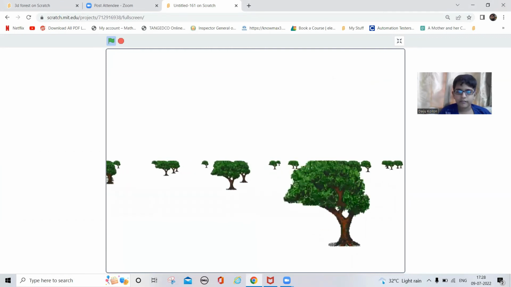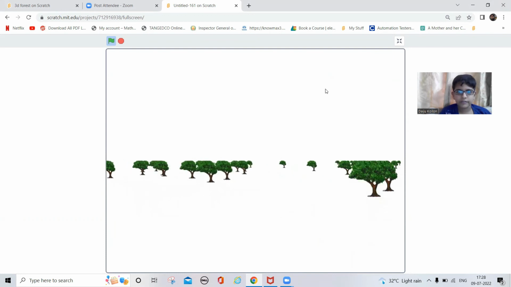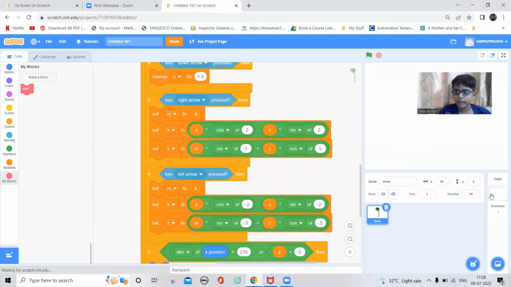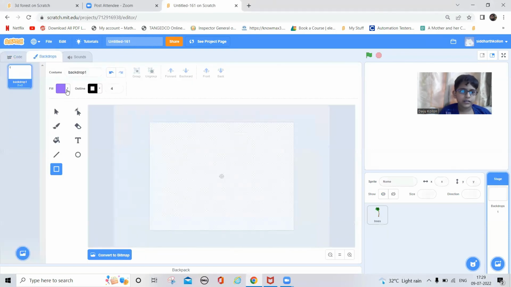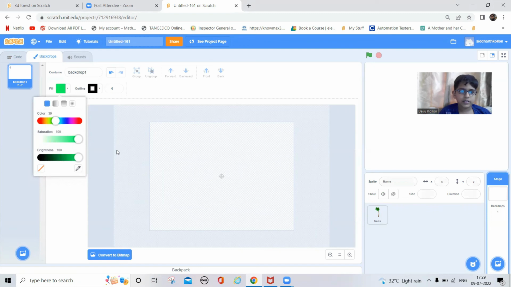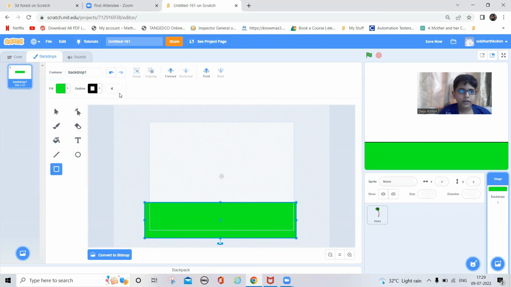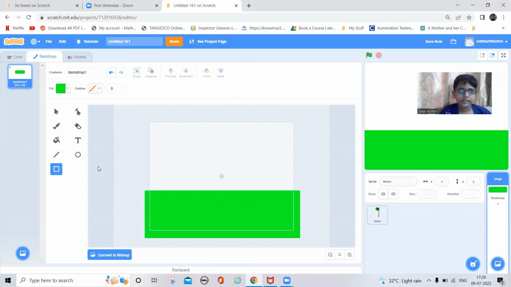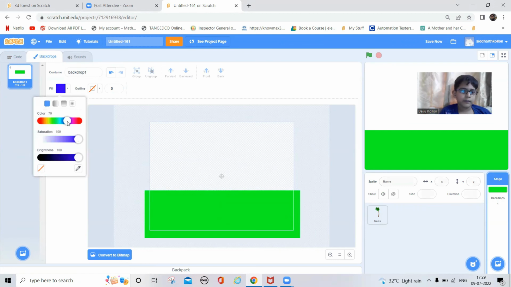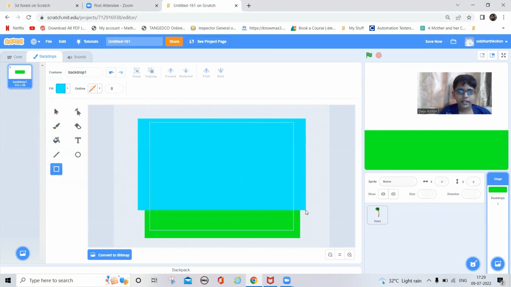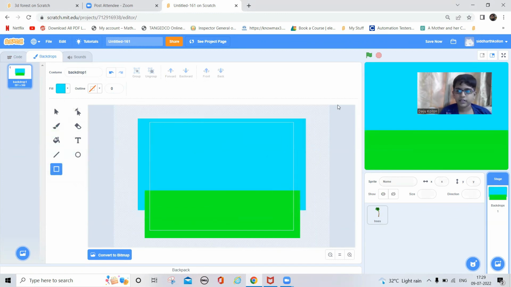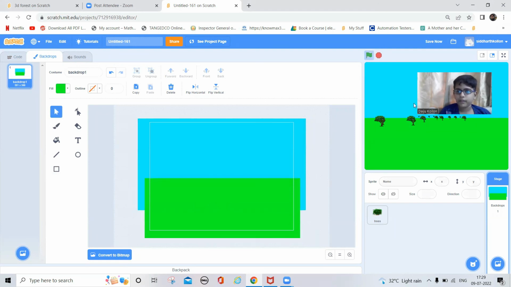Now I need to add a sky and a ground. So go to the backdrop. Take a square and change the color to green for making the ground with no outlines. Okay, this much is enough. And then a blue square for the sky. I'll make it go back like that. Okay, I need to erase this. Need to make this higher. Now that's better.